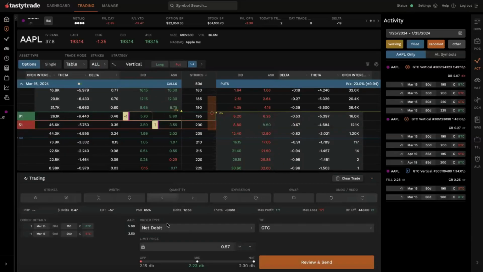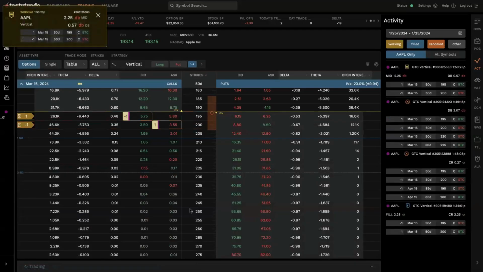And now it's going to automatically set our order price there so that 57 cents there. If we were to close this spread for 57 cents, we would be taking a 75% max profit on this trade. So it's kind of doing the math for you there, especially if you're like, oh, I always like to close at 50% max profit or something like that. But that's how you can set up that trade. You go ahead, review and send, submit. And now we got that working order on Apple.